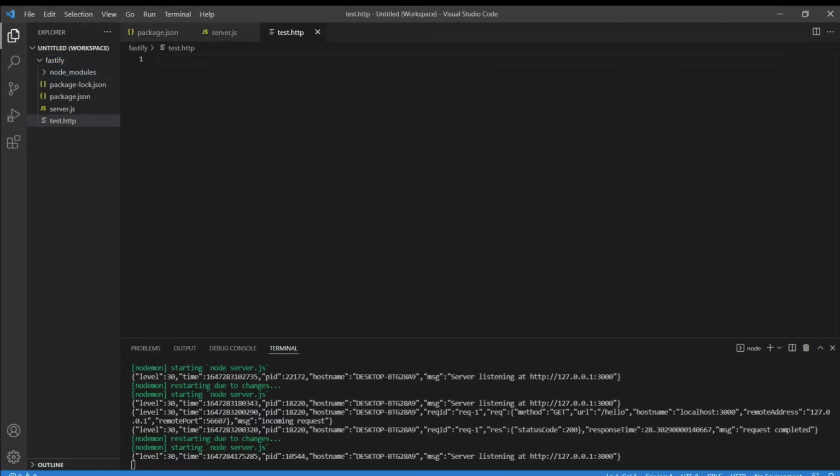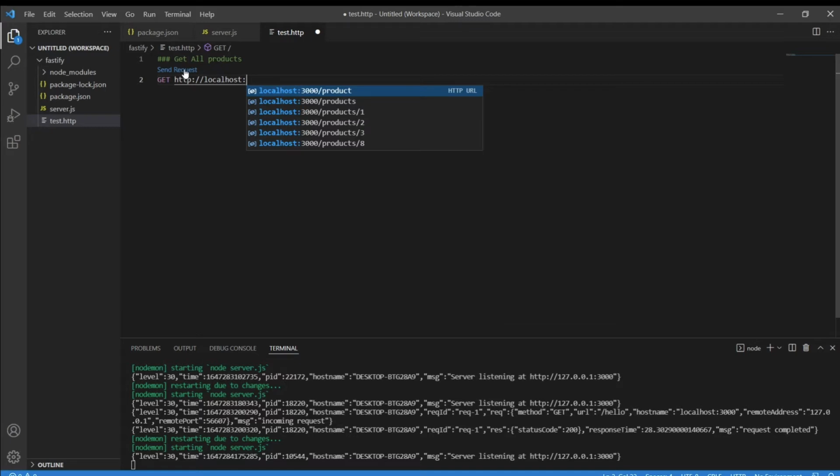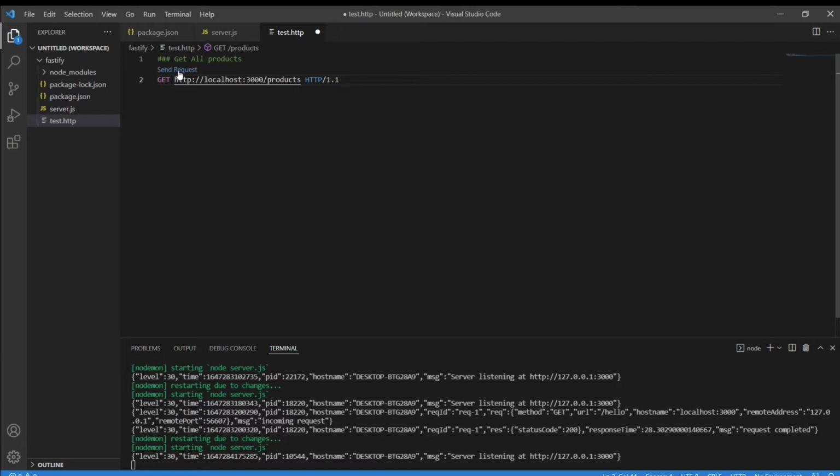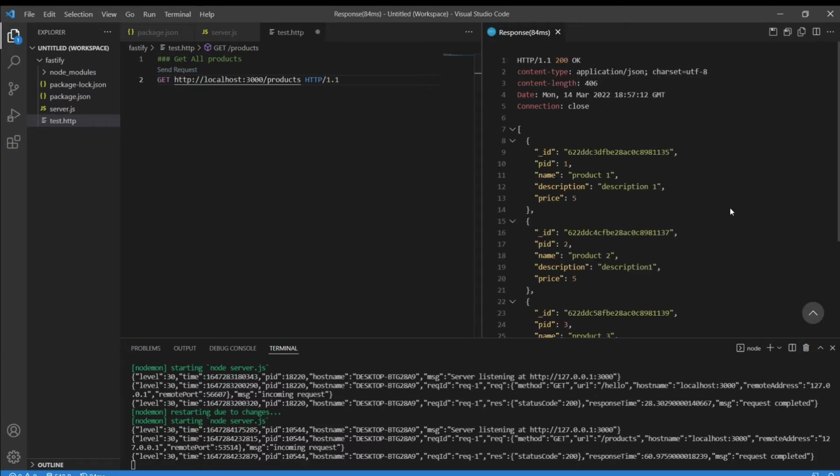In that file, what you have to do is add a triple hash, get all products. The command is something like GET localhost:3000/products HTTP/1.1. Okay, so how do I run this? Voila. You are able to see the first thing, an HTTP 200 code, and the response has all the records, whatever you have seen there.